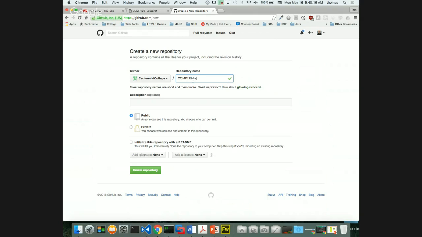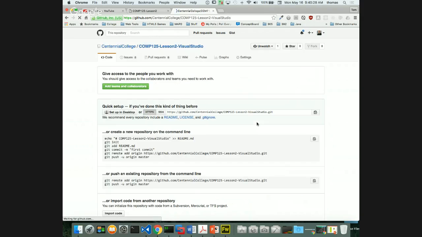COMP125 lesson 2, VS, Visual Studio, right? Visual Studio. A little different, right? Visual Studio for Visual Studio, Visual Studio Code for VS Code, right? Okay, cool. So I want to load them up into those different places. Let's go back into the first one first.